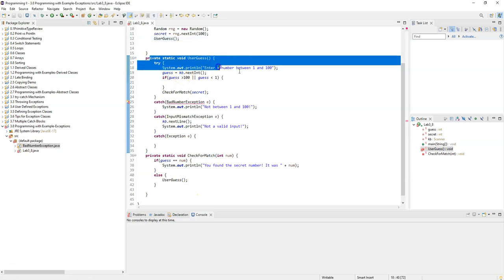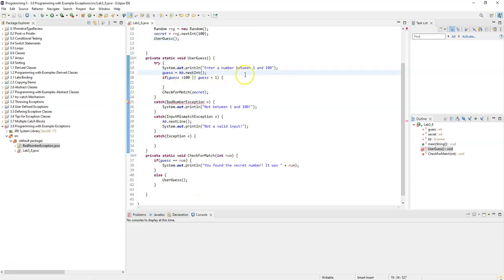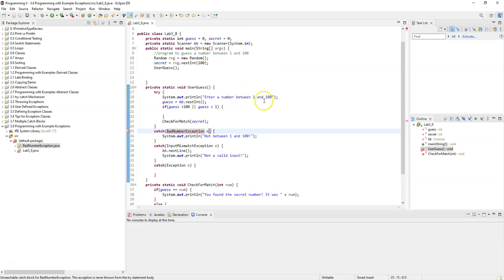So there's one called user guess, which is simply going to go ahead and get input to guess a number between 1 and 100. And if it's not between it, that will be where we throw our exception. And then, of course, we want to check for this match here. So we want to check to see if it is. If it's not a match, we're going to have it re-guess. So notice I did start a catch here for a bad number because, of course, we want that number to be between 1 and 100.